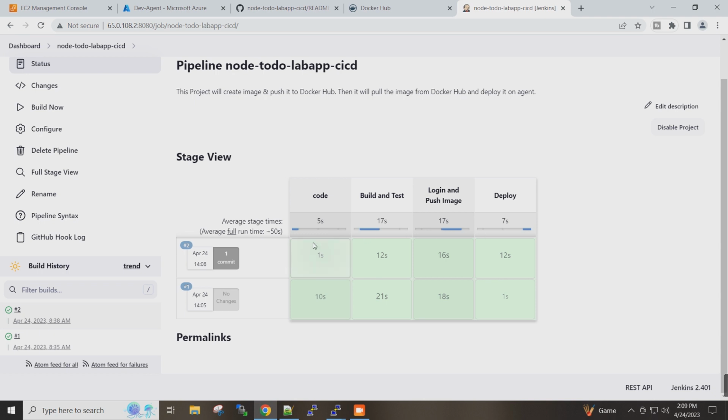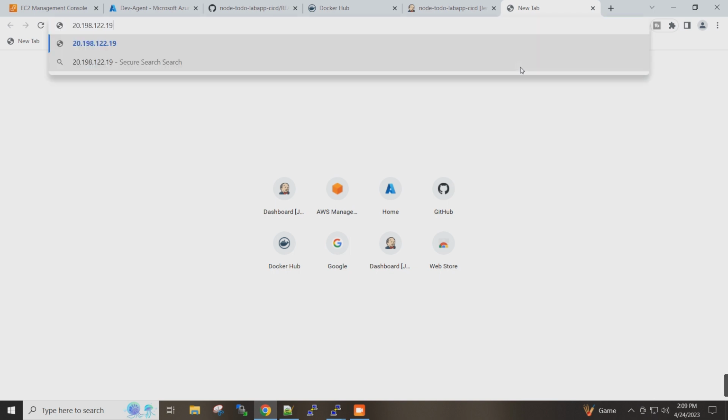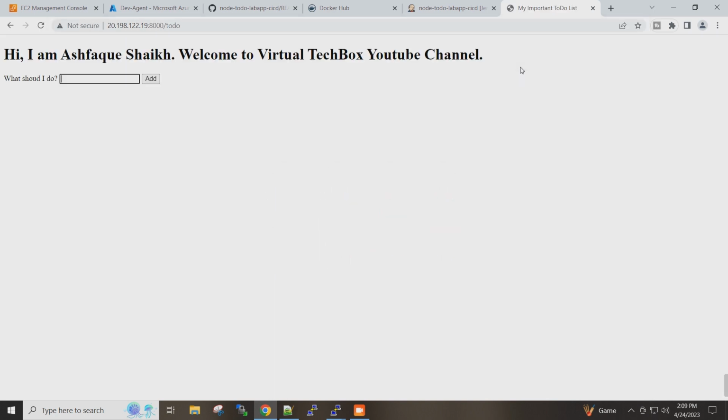So all my 4 steps of the pipeline are successful. If I go to my agent server and copy the public IP, and open a new tab, and I will try to open the app with the public IP using port 8000. So you can see here my application is working.